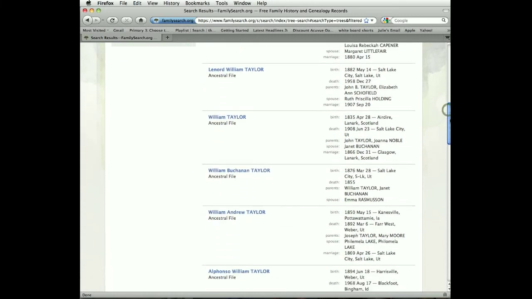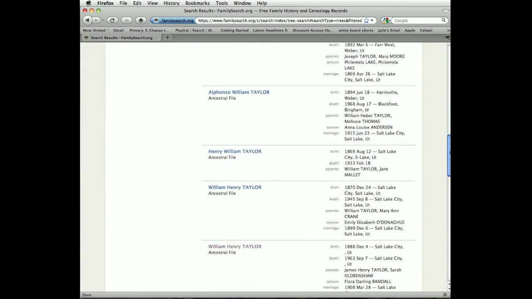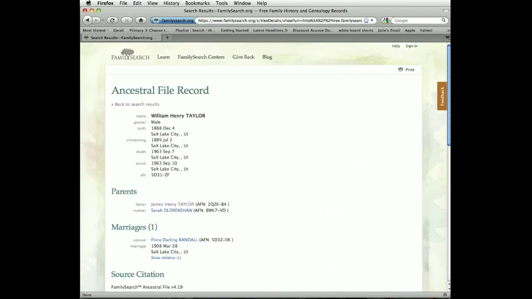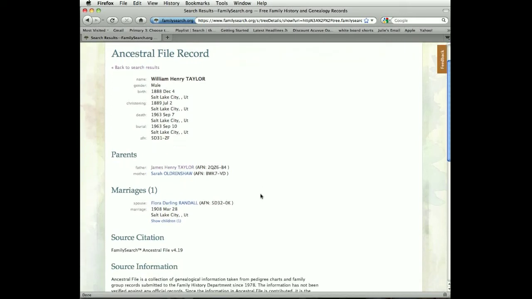And if we continue to scroll down, we see a few William Henry Taylors. We know that he was a William Henry Taylor, 1888. That matches approximately. And we discover that we know that the wife was Flora Darling Randall. So we now have the information. At this point, we have information around birth, death, where he was buried.